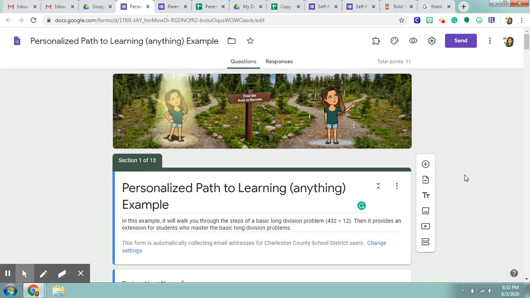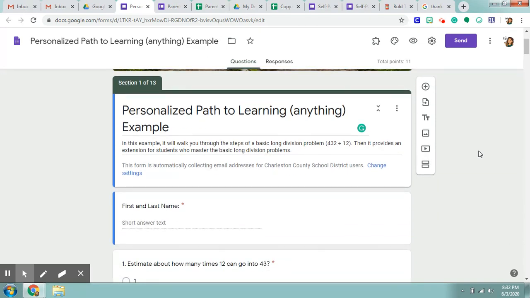Okay, so here's an example of a personalized path or choose your own adventure type of form. I use this sometimes for even direct instruction or an entire lesson if I want them to assess what each individual student already knows and put them on a path to increase their knowledge based on what gaps they have. So every student is different, as we know. We want to personalize their learning by not teaching them something they already know how to do, but pushing them to learn more than they already know.